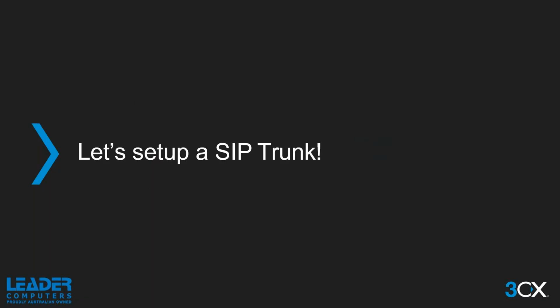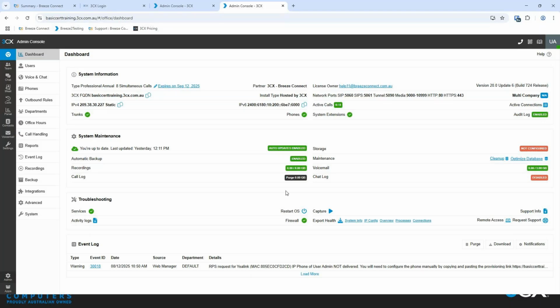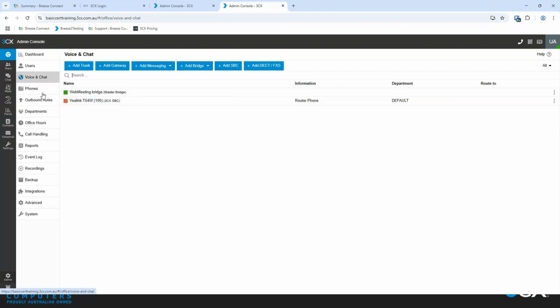Let me bring up the correct screen. Yep, cool. So this is the same trial instance that we created yesterday. So let's go to SIP trunk. Voice and chat, that's where you add your SIP trunk. And see, this is the router phone that we added yesterday. It automatically got added as SBC. And let's try adding a SIP trunk.